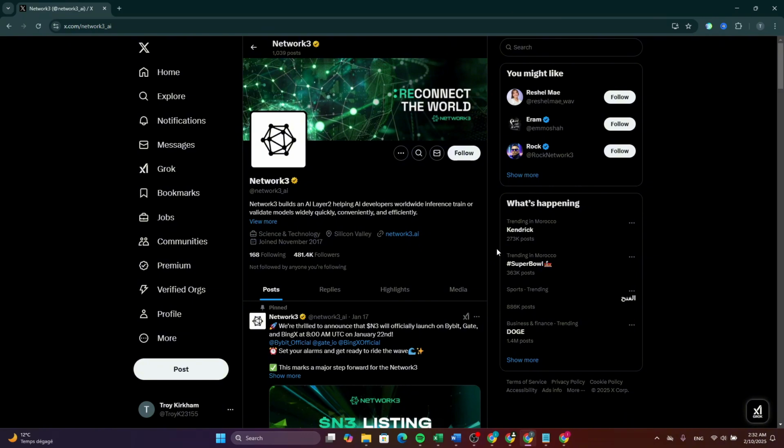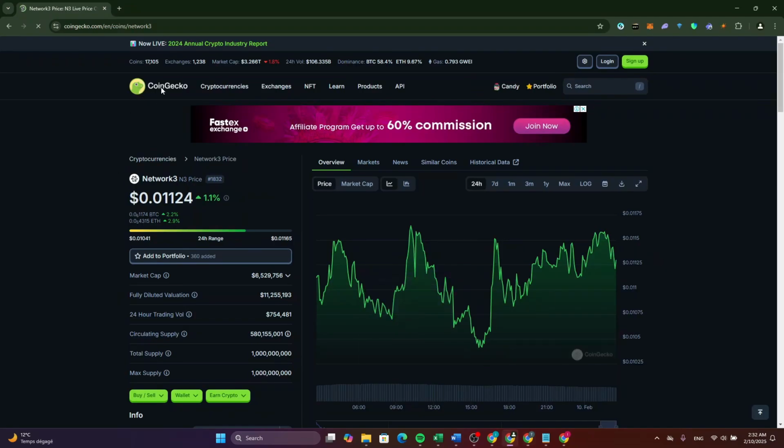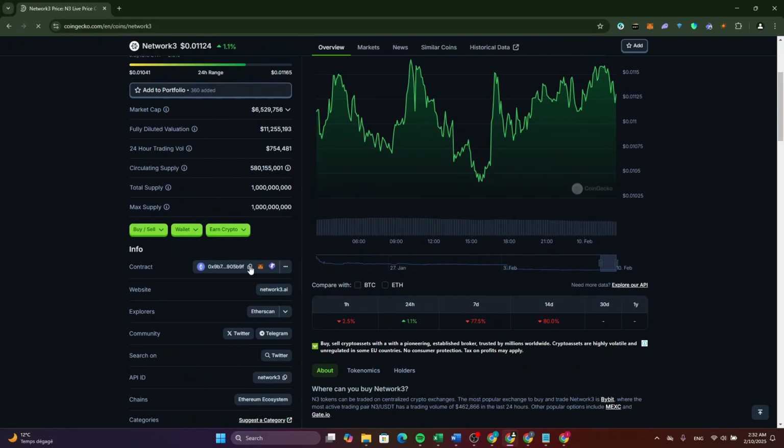So before going and buying this token, make sure to check the referral account and keep following the updates about this token. As you can see, this token is available on CoinEx. To be able to buy this token, copy the token address from here. As you can see, this token address is under the Ethereum network.